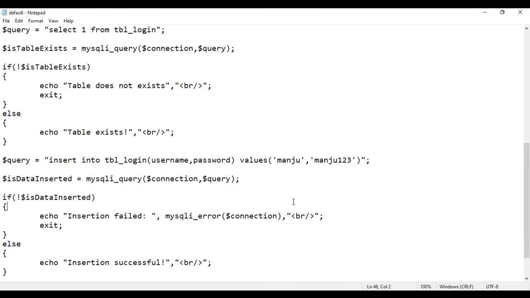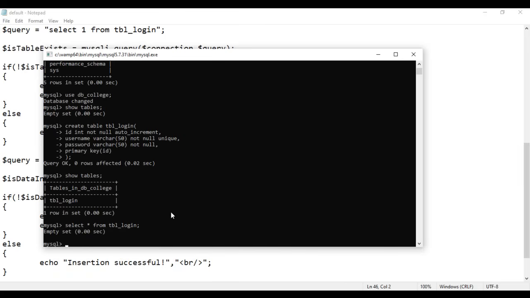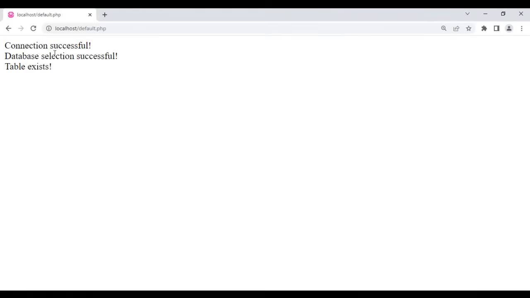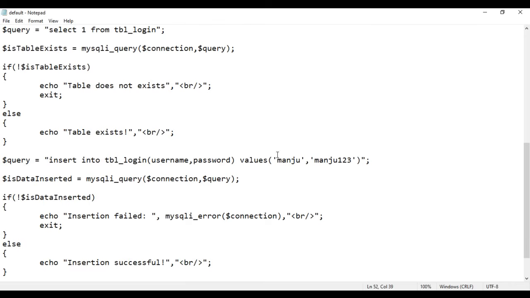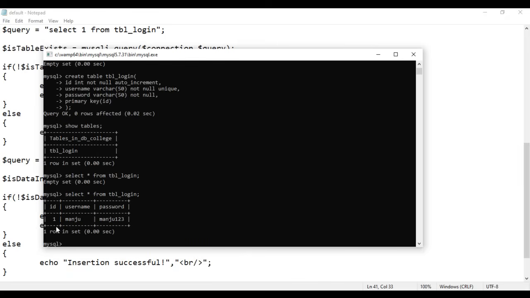If I save this, I come back to the MySQL server and say select star from tbl_login. If I hit enter, it is telling empty set. That means there are no rows in tbl_login. But now what happens if I save, go to the browser and reload? You see it is telling insertion successful. That means Manju and Manju123 are inserted into tbl_login. Let me show that. If I say select star from tbl_login, you see Manju123 is inserted.